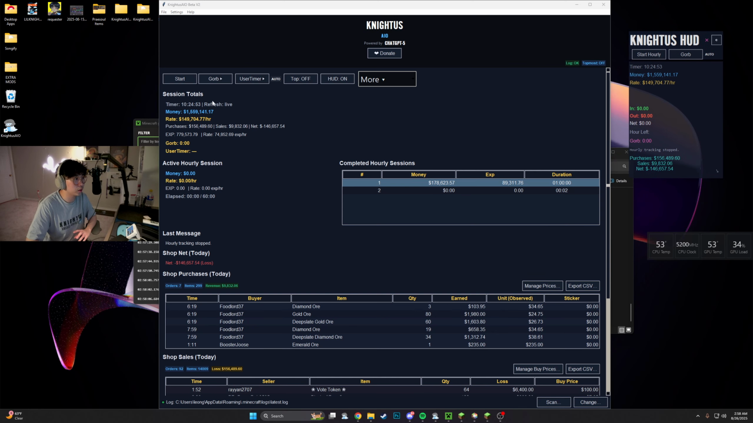So first things first, when we're greeted with the program, there's a couple buttons at the top here. Let me show you what they do. So there is a user time, or actually let's start from the beginning. Start. What does start do? It is pretty much an hourly tracking. So if you click start, it starts an hourly session. So for players who like to track their money per hour, this is going to be a great way to track that. All you need to do is just press start, go mining, go do whatever you want, mushy farm, and then it'll automatically stop with a sound to let you know that the hour is up.